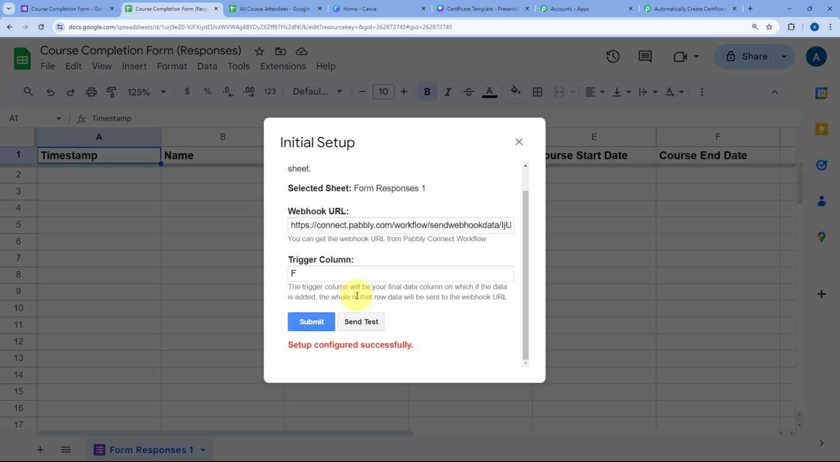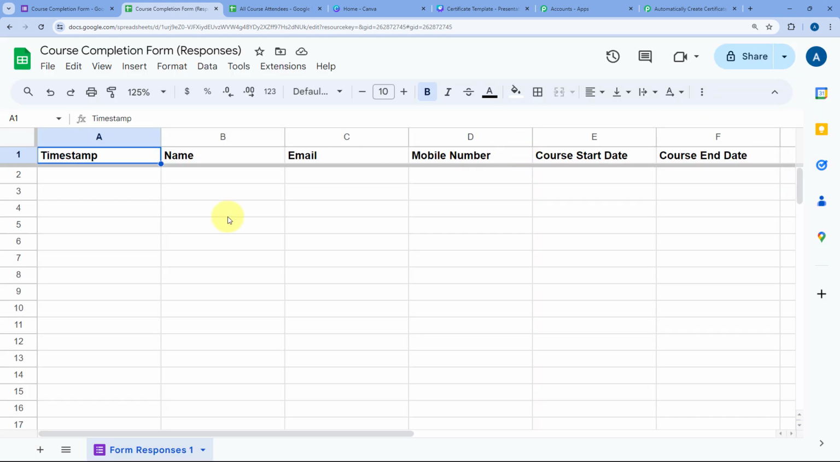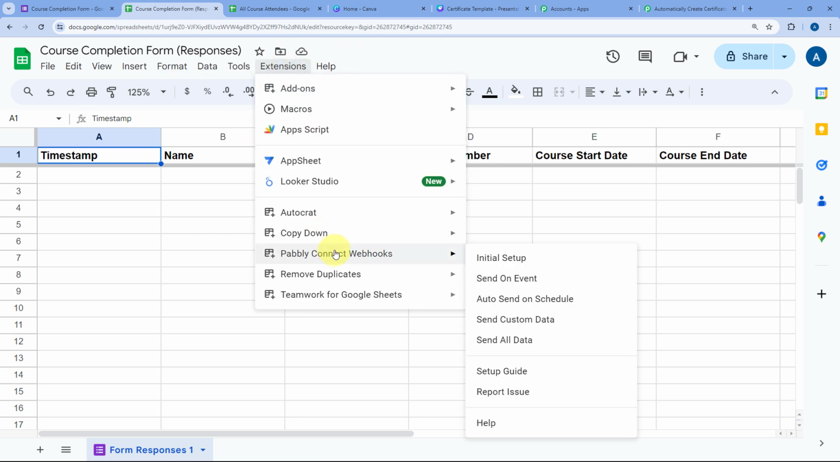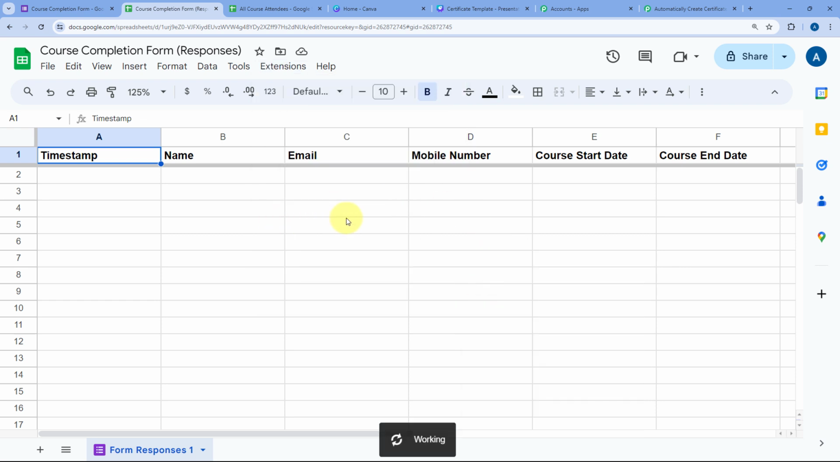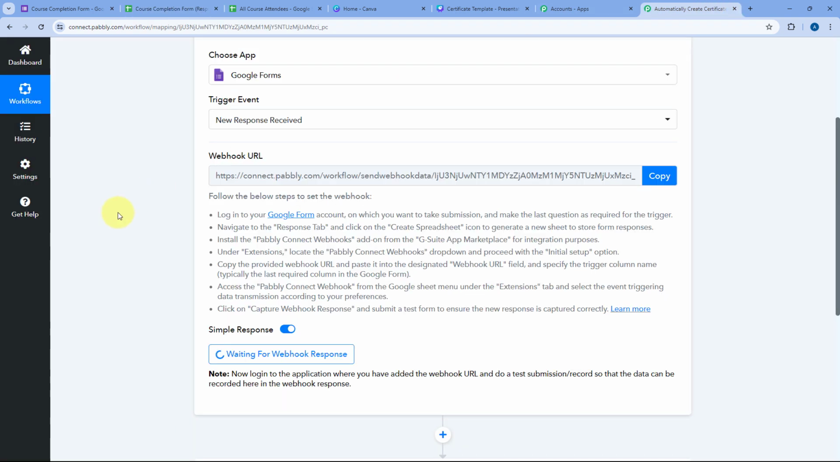Now when we click on submit, it is showing us that the setup is configured successfully. This means we have successfully added this webhook in this Google spreadsheet, in the sheet on which our Google form responses will be stored. Now after adding the webhook, once again go to extensions, Pabbly Connect webhooks and select this option of send on event. By selecting send on event, we are telling this Google Sheet, this add-on, that whenever a new row of data is added, whenever a new form response from Google Forms is added in this Google Sheet, immediately, instantly send that data to Pabbly Connect.